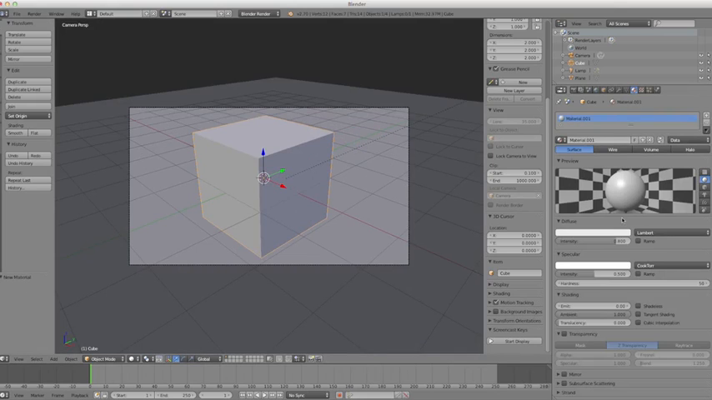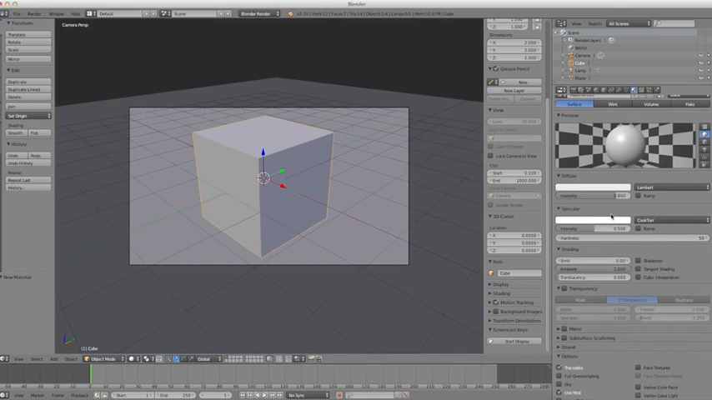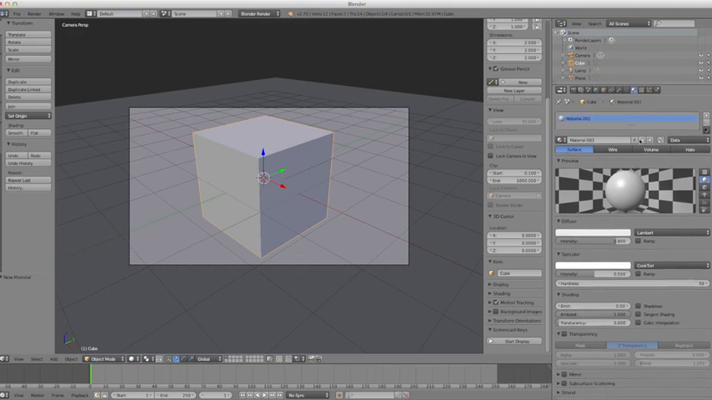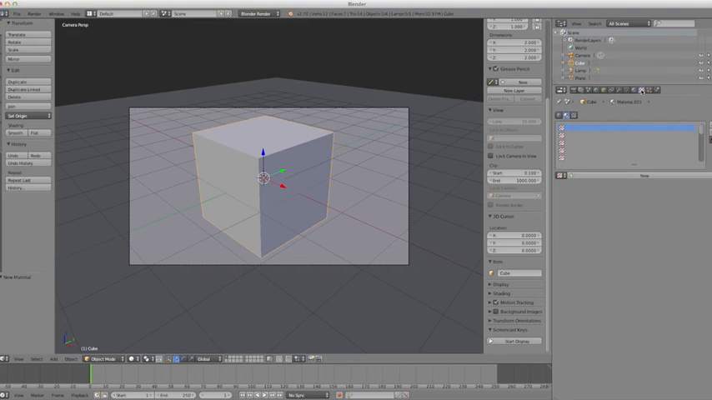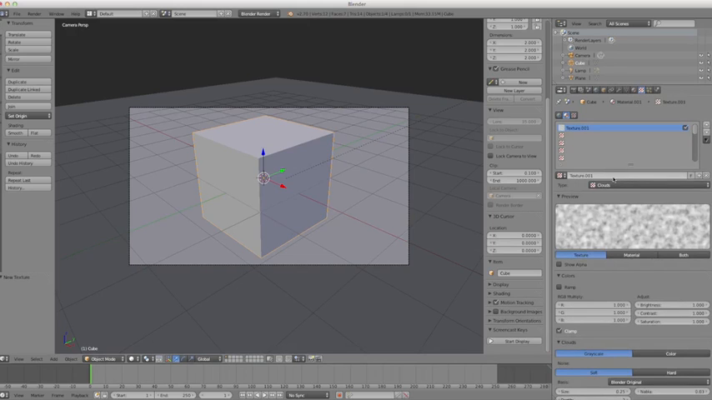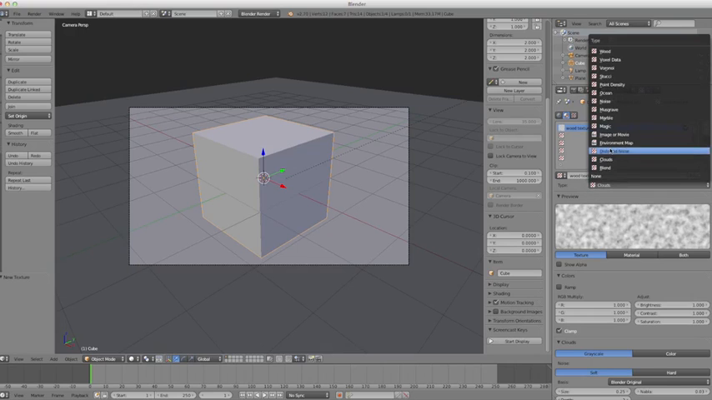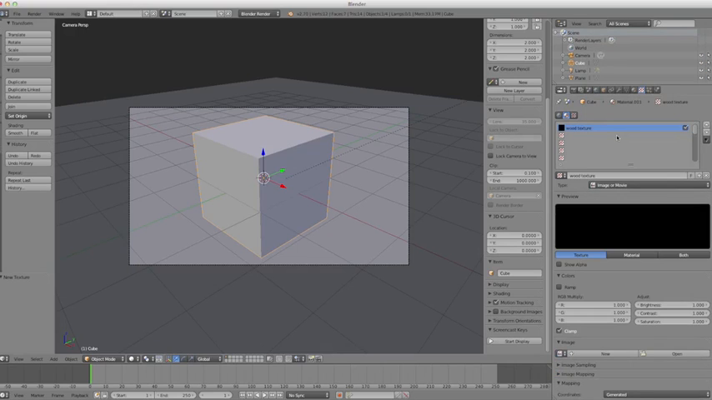And again, we're going to leave these settings the way they are for now. And let's come over to this texture panel and talk about how to bring in a procedural map. So we're going to go ahead and create a new one. Call this wood texture. And instead of type being clouds, we're going to change this to image or movie.